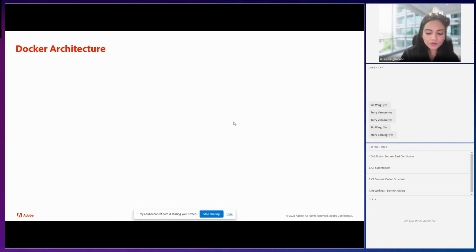Okay. So now that we've seen virtual machines and Docker containers, let's have a look at Docker architecture.